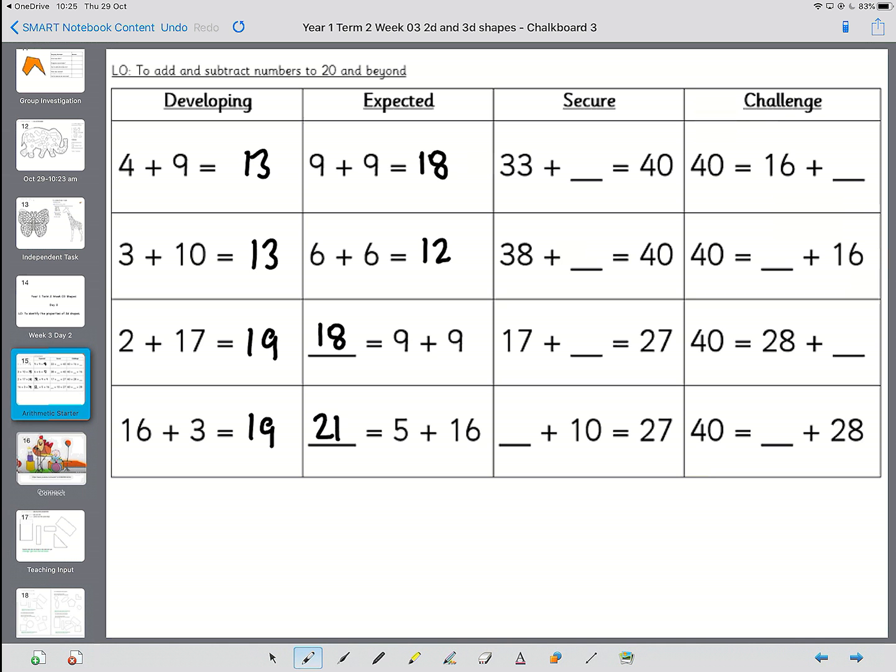Then 33, and this time you'd be using your number square. 33, you would count on 7 to reach 40. 38, you count on 2 to reach 40. 17, based on what we were doing last week, you would probably realize that that's going to be 10 more because you just dropped down. And then we can use that sum to work out this one's going to be 17.